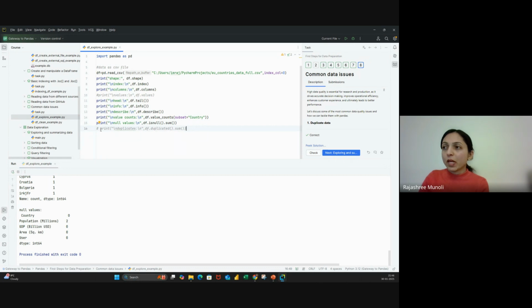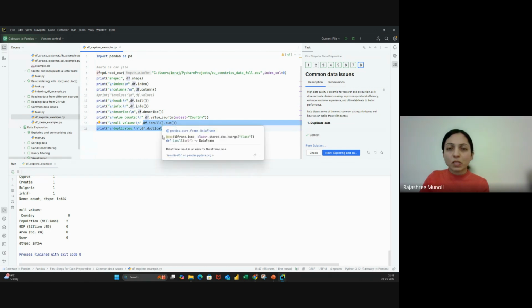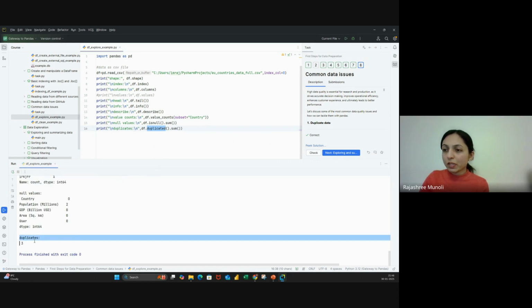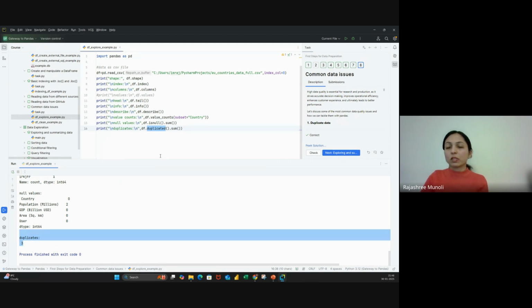Okay, and then lastly, we will try to see if there are any duplicates in the data set. For that, we use df.duplicated().sum(). So for null values and duplicates, the syntax is pretty much the same. It's just that instead of isnull, you replace that with duplicated. If I run that, you can see here, it's showing that there are 3 duplicates.